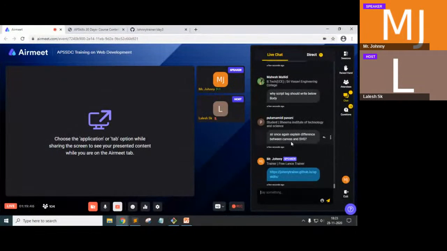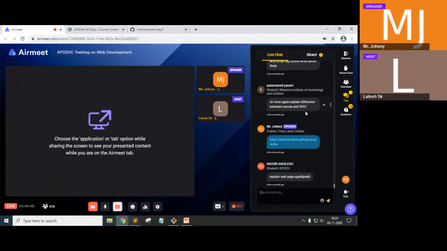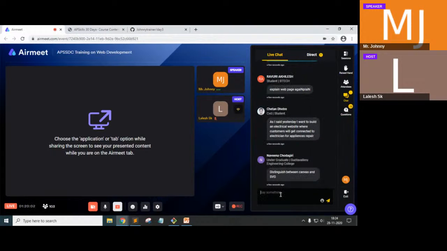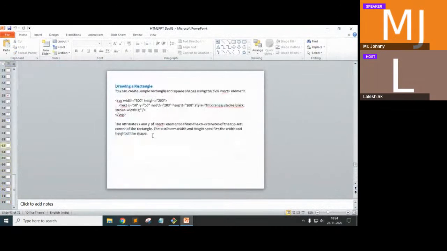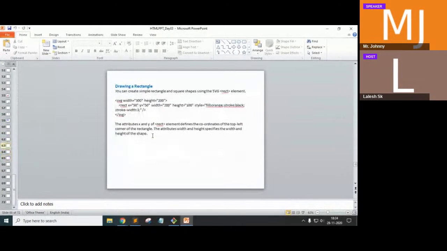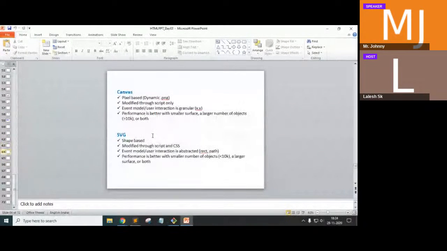Explain the difference between canvas and SVG. If I want to have some complicated shapes, if I want to draw some large objects, then we can make use of canvas. So if you can see my screen, you will find this. So this is the main difference, like what we have discussed.